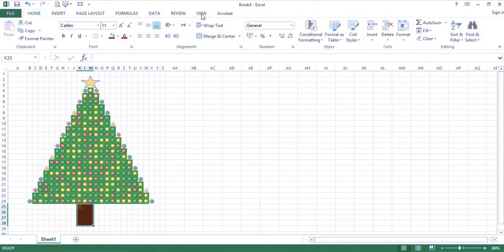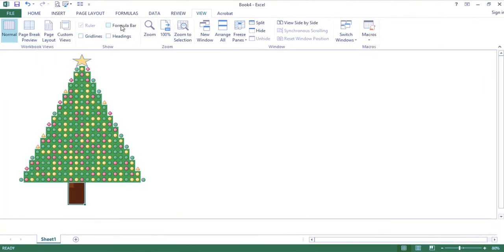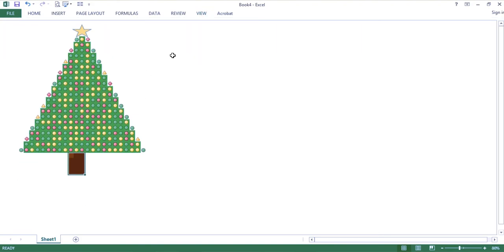We can go to view, gridlines, headings, formula bar, and close. Now it's like this. You can see the lights are changing.